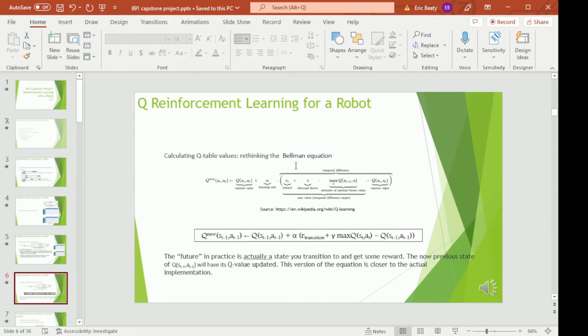And then in reality, what you really are doing is you are in a state and then you're transitioning to a new state. So you're not really looking into the future, you're using your past experience to tell you what action to take to move into a state, and then after you've moved in that state and generated a reward, you go back and update the Q table for your last state.